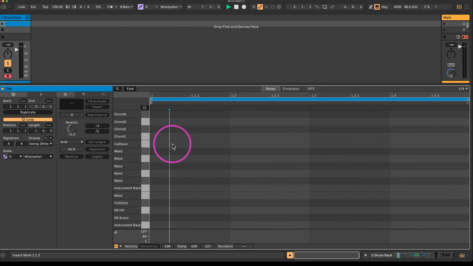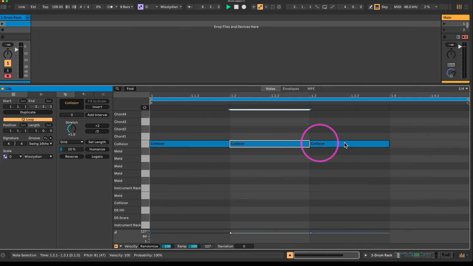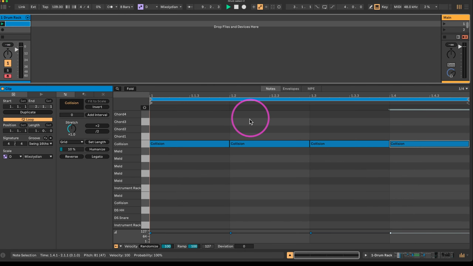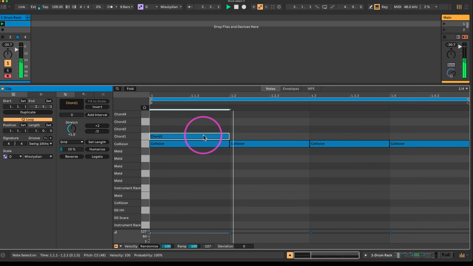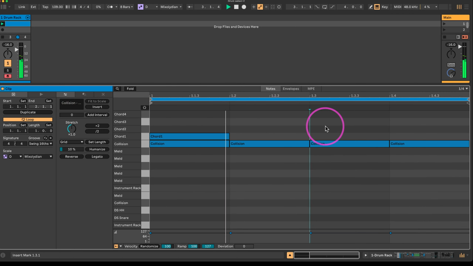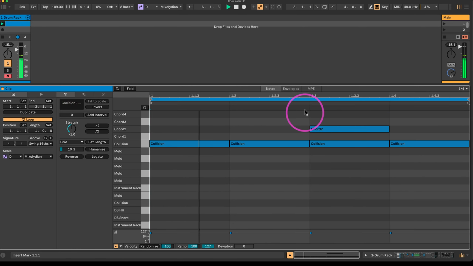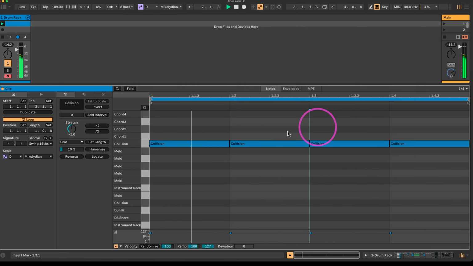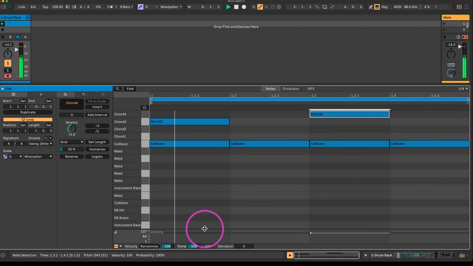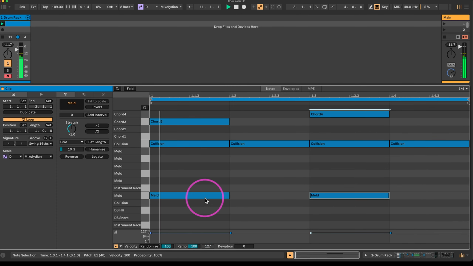So I have just a couple of MIDI notes here, and nothing is going to happen when I press play. Once I draw this chord in, you can hear it changing. If I delete them, it'll stay there. And then I can draw in different chords and other instruments.